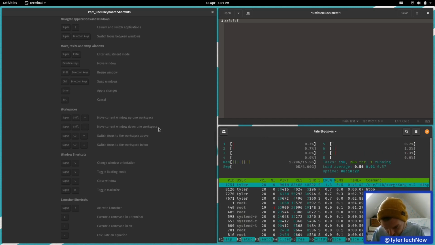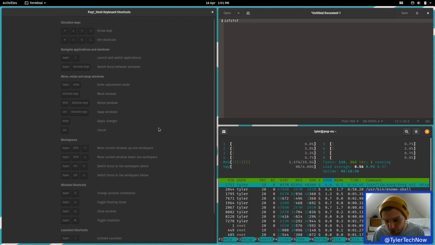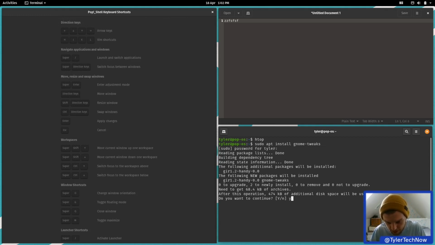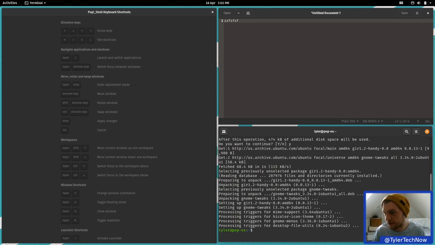Right, so let's see what HTOP is saying. So we're at about 1.28 gigabytes of RAM. Nice. I'm going to install GNOME Tweaks. Is it GNOME Tweaks now or GNOME Tweaks Utility? Let's have a look. GNOME Tweaks. Okay, I just want to sort of have a look at their themes.